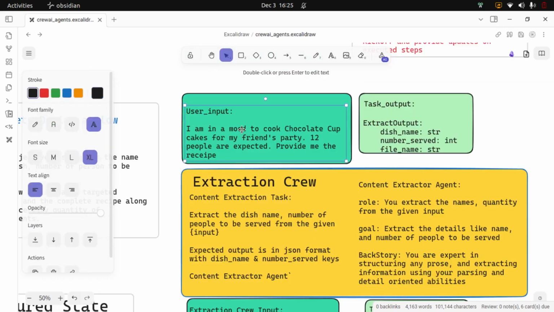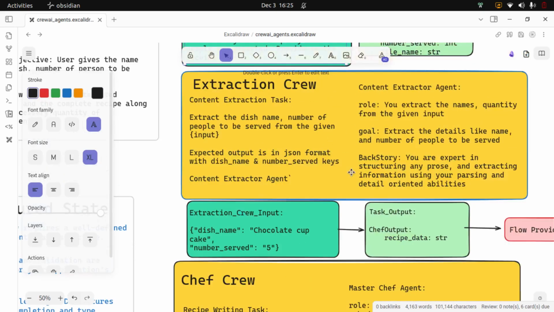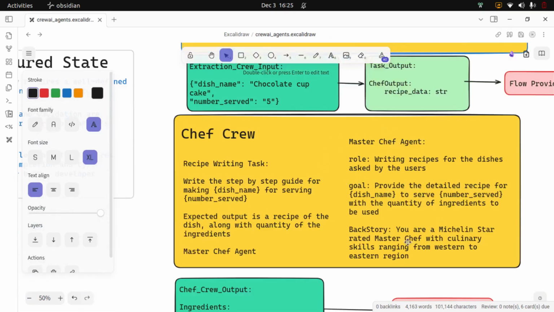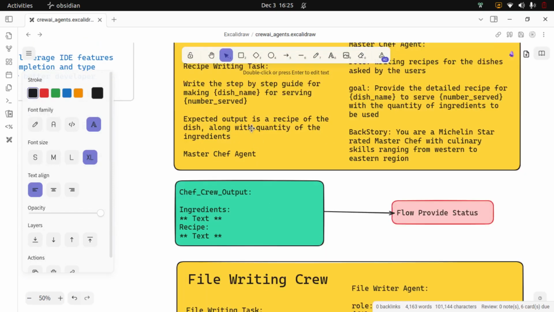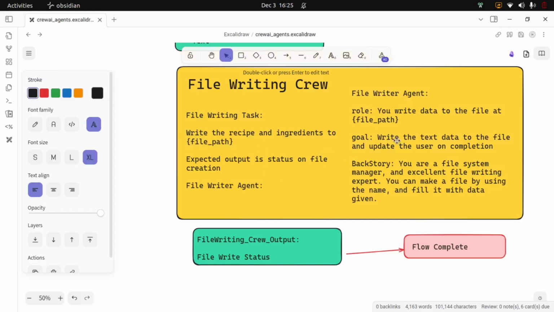Correct. I can simply take this user input, tell it, okay, I need to extract the file names from this prompt. And then I can say, okay, you are a MasterChef agent. You need to write the details for this dish and this number of people. And you need to write it to this file path. I can do all these things in a single prompt. But why separate it into multiple crews, multiple agents, and multiple tasks? Because the problem is broken into smaller parts.